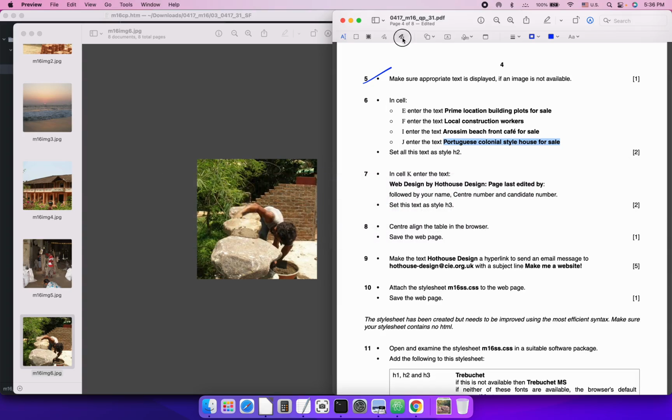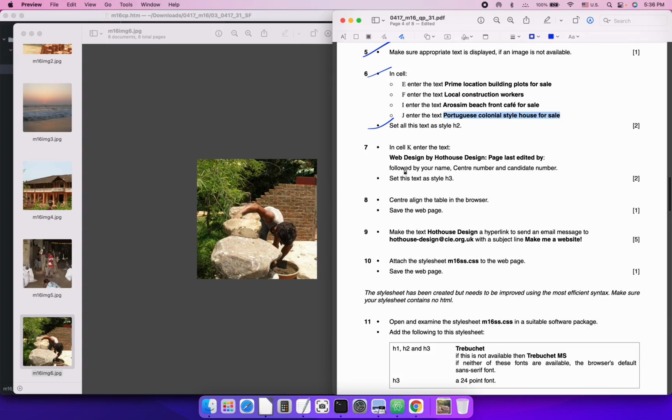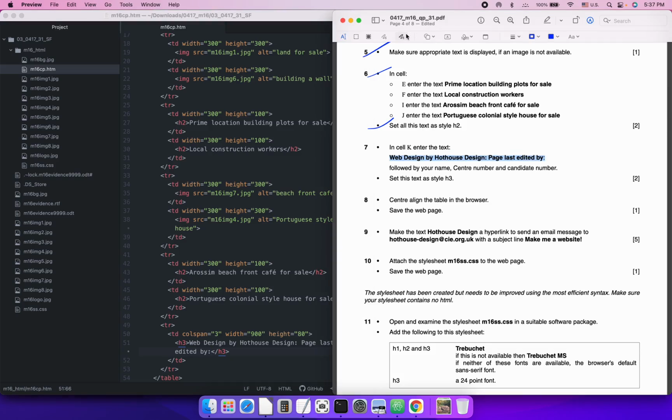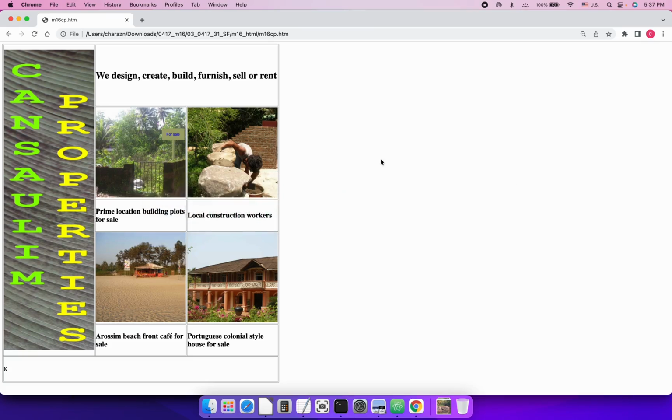Okay, so you can select that this is done and this is done. In cell K, enter the text followed by name, center number, candidate number, and style it as H3. So we can copy this. In K, so go back to K, and enter H3 and paste it. And we are done. We can always check, go back to Chrome and refresh, and the text is here.